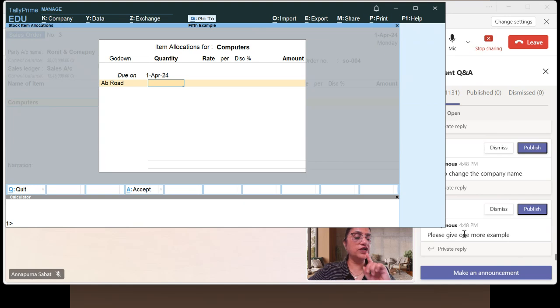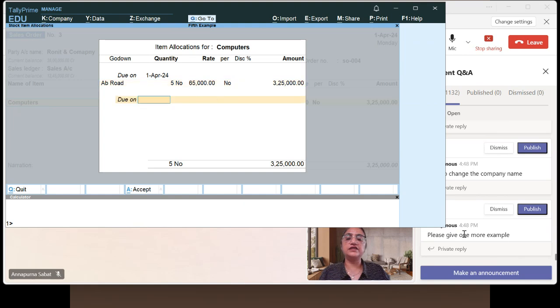You got the order from showroom AB Road. How much quantity did you get the order for? 5 quantity. And it is showing me the negative stock. Definitely it will show negative stock because in AB Road, no computers are there. This is your showroom. You cannot store inventories in your showrooms. Enter, enter, enter.